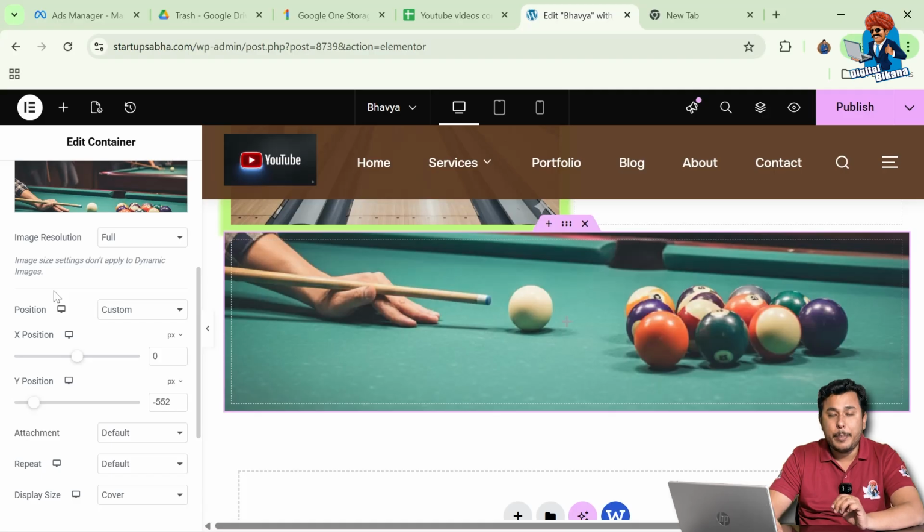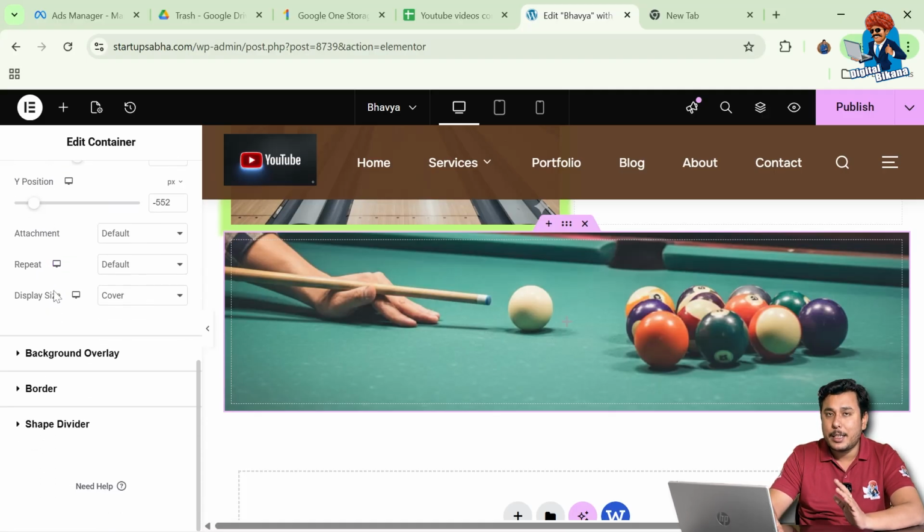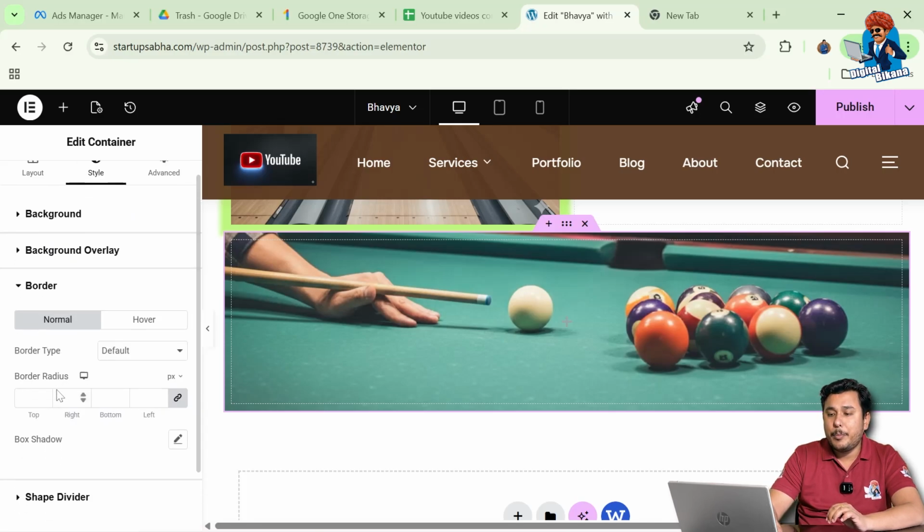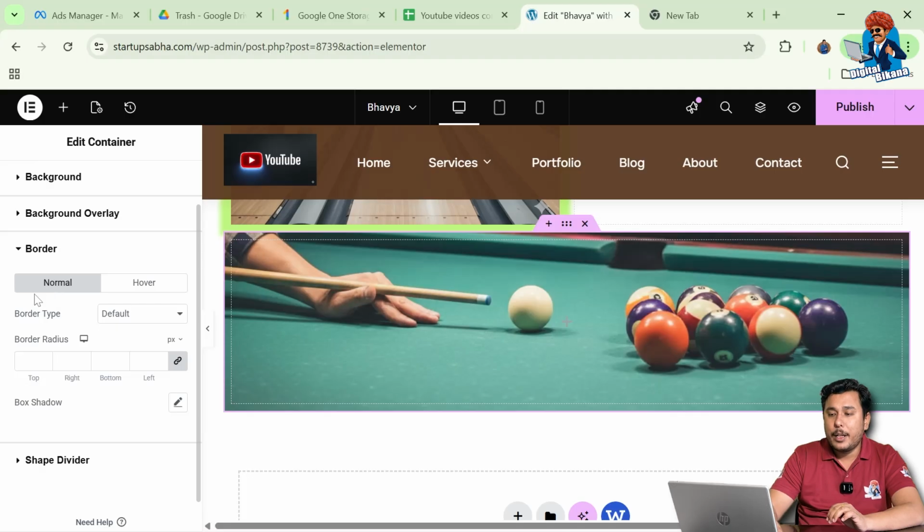And for adding the border to the background image, you need to scroll down in the style settings itself, and you need to go to the border section. And in the border section you will find whether you want to change the border for normal or hover. So right now I am just changing the border for normal image.